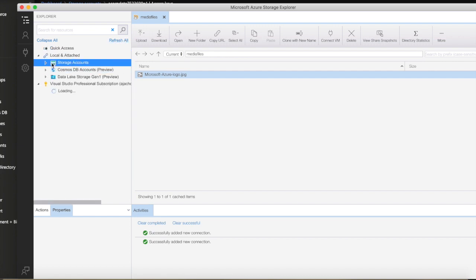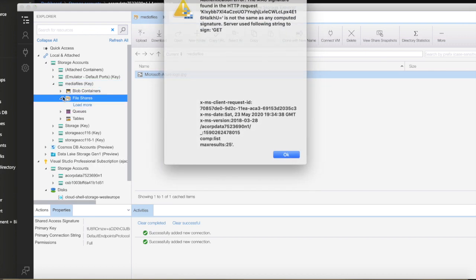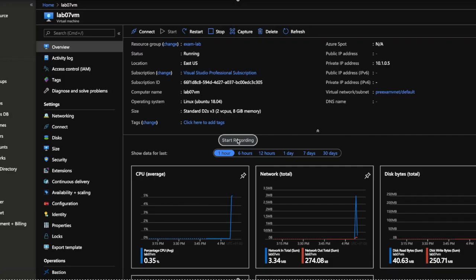So let's refresh it now and go to the storage account again, and as you can see, since that key got regenerated, the authentication is throwing me out, saying we can't access it anymore.